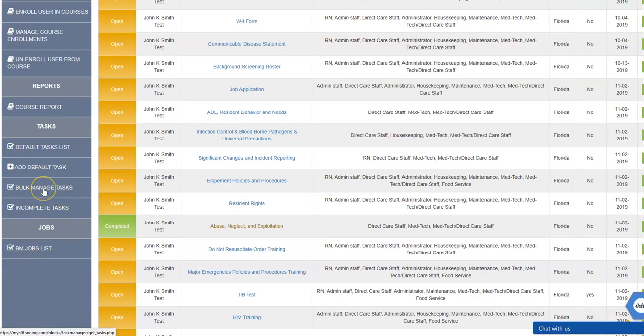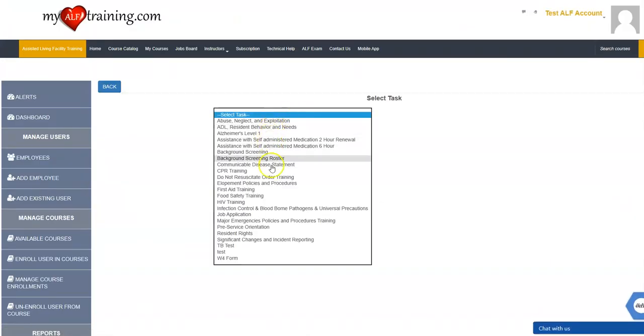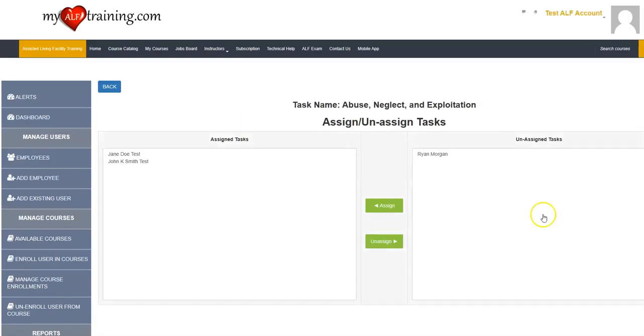If you want to remove people from tasks, you just go to the bulk. You can either go to bulk remove. So let's say I want to remove everybody from abuse. It shows me everybody who's in abuse and who's not in abuse.